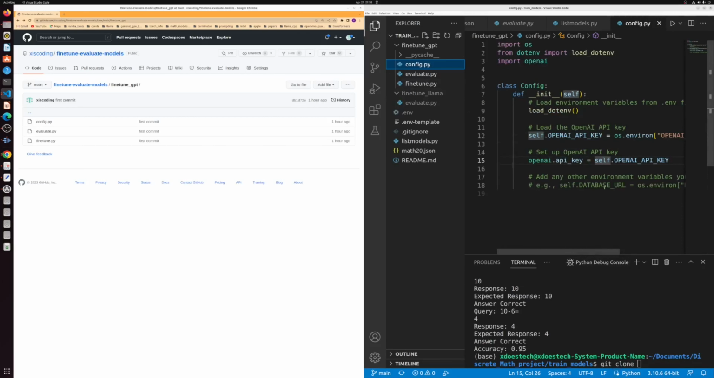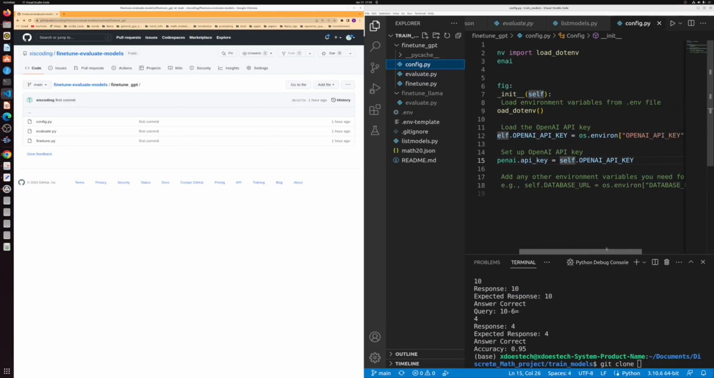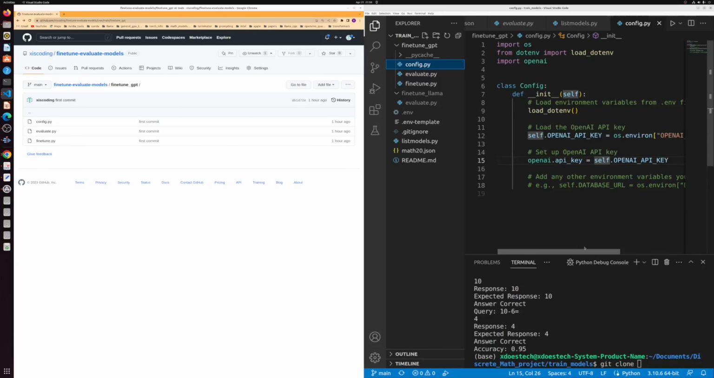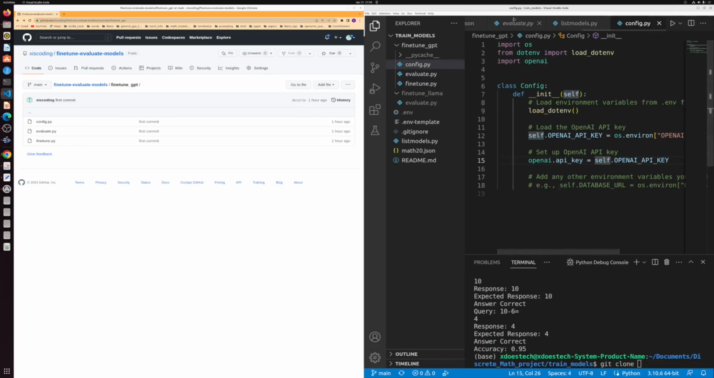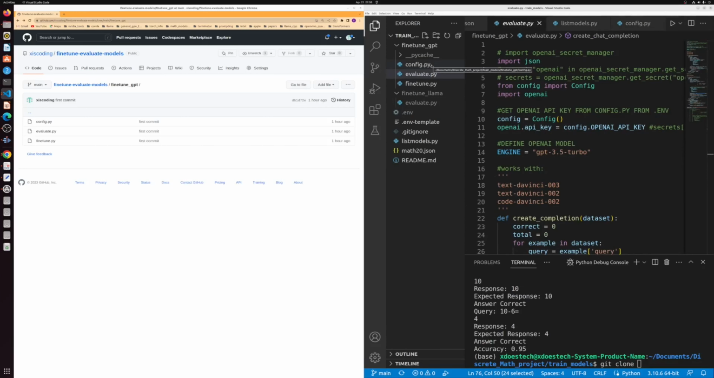This config is just a basic config that I may or may not add to in the future, where it sets the OpenAI key and loads it as an environment variable so that you don't have to type it in anywhere but in the .env file. Nothing really to worry about there. Don't have to change anything.